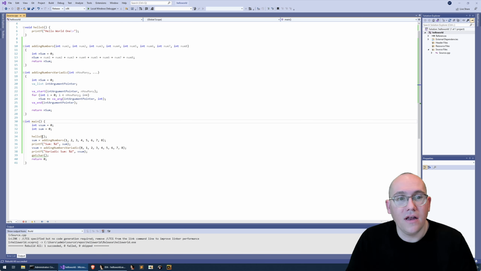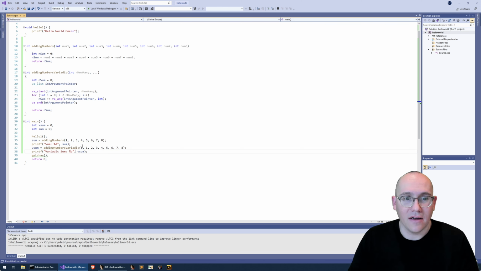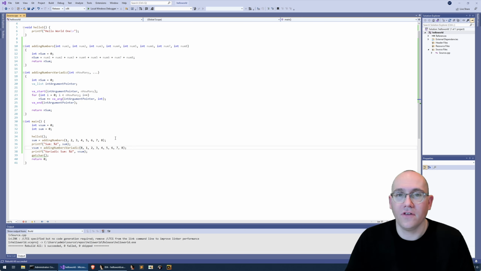Here in our main, we call hello1 just to print out hello world. Then we use adding numbers to add up 1 to 8. And then we use adding numbers variadic to add up numbers 1 to 8 as well. And of course, the first argument is the number of arguments that you're passing to it. So we've compiled this here, turning off compiler optimizations, but leaving everything else standard. And let's take a look at it in IDA.